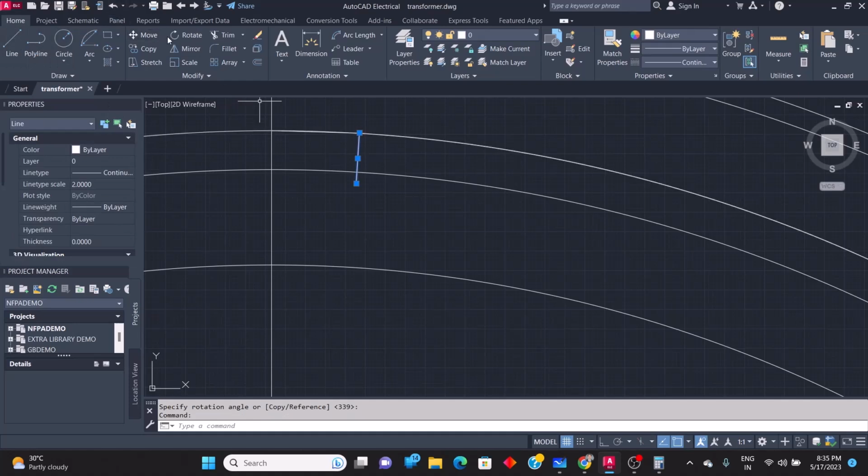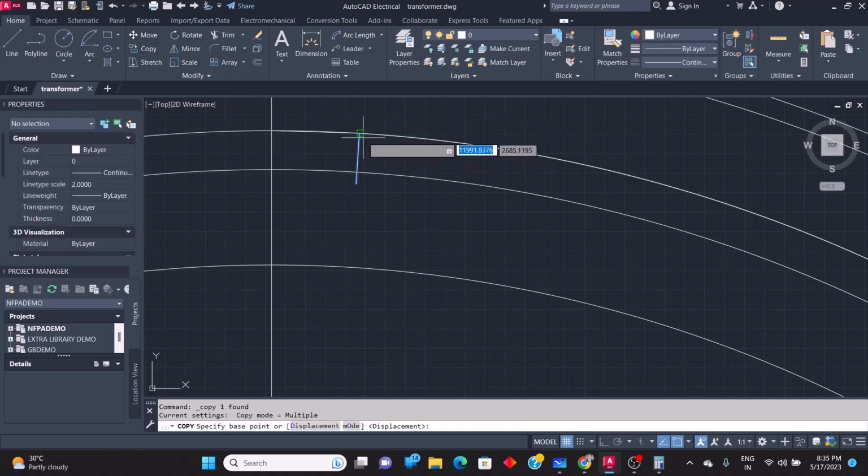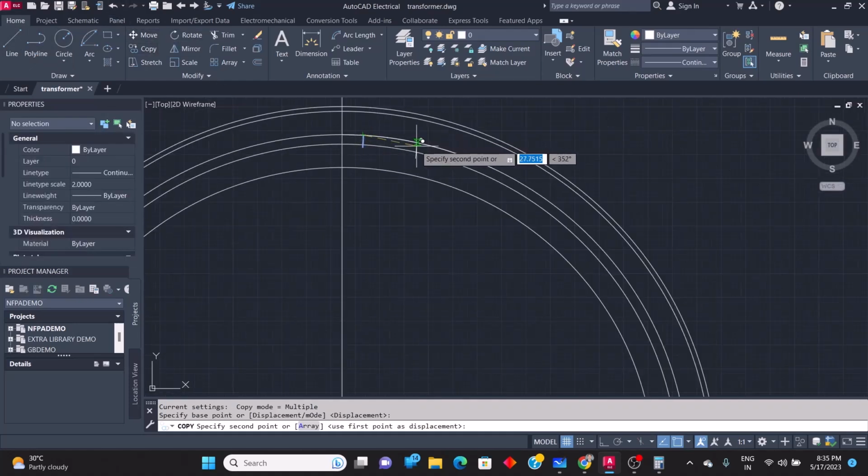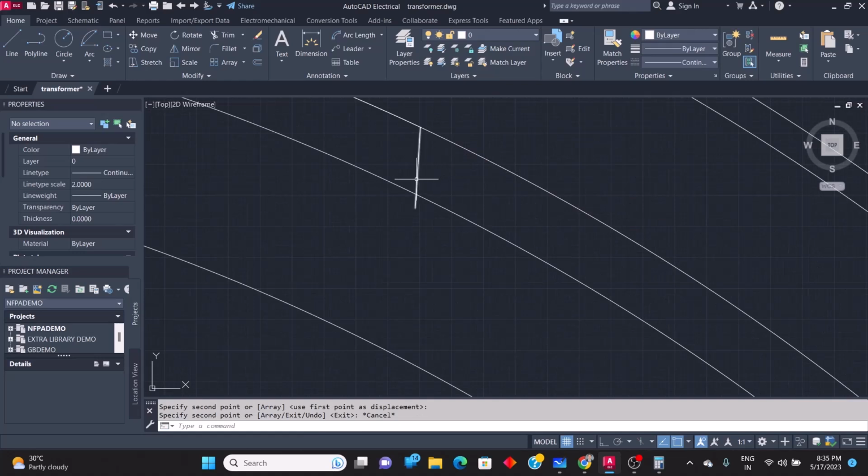Now we'll take this directly, copy from here to this point, end point, or else we'll draw one perpendicular line.